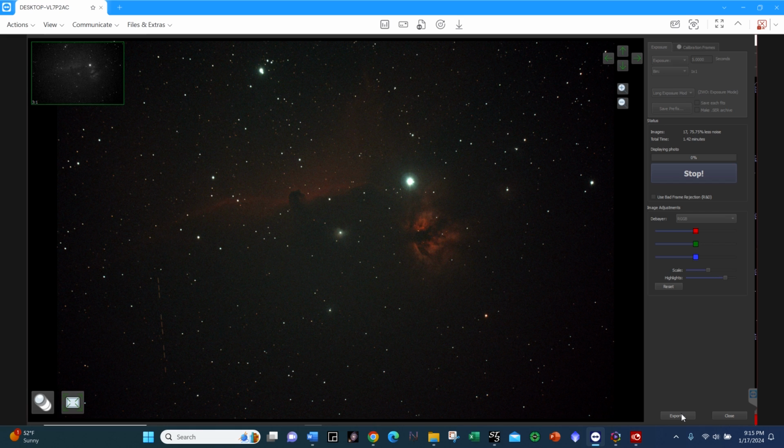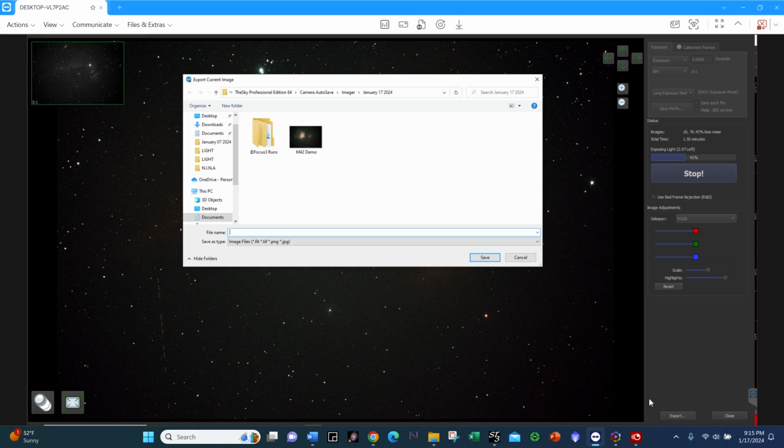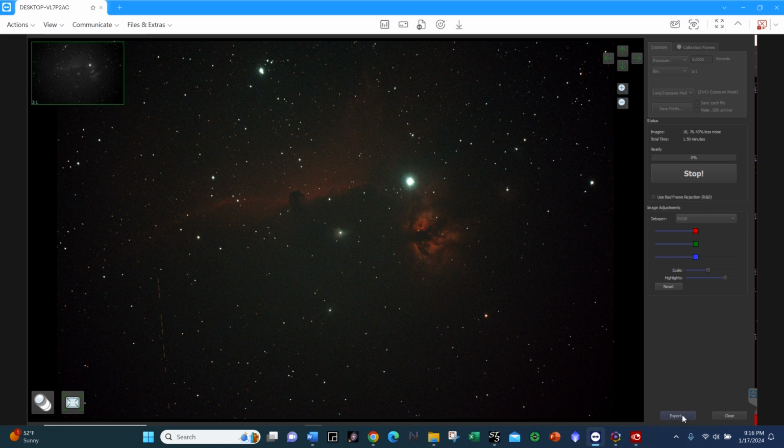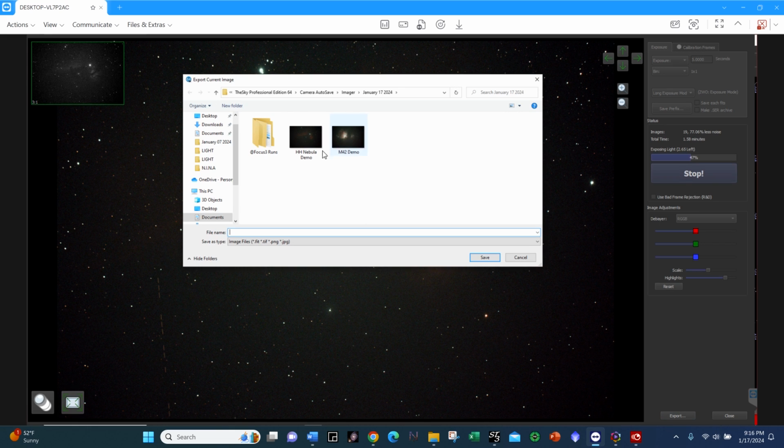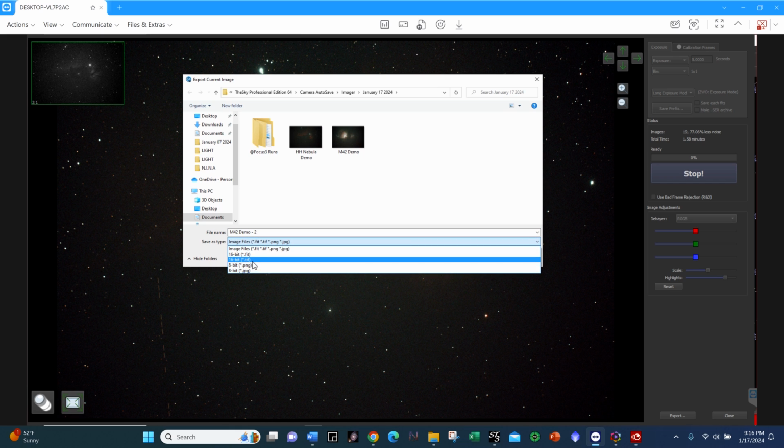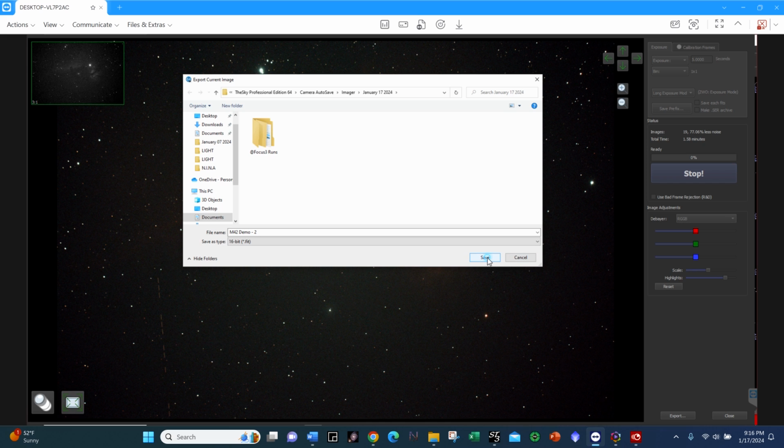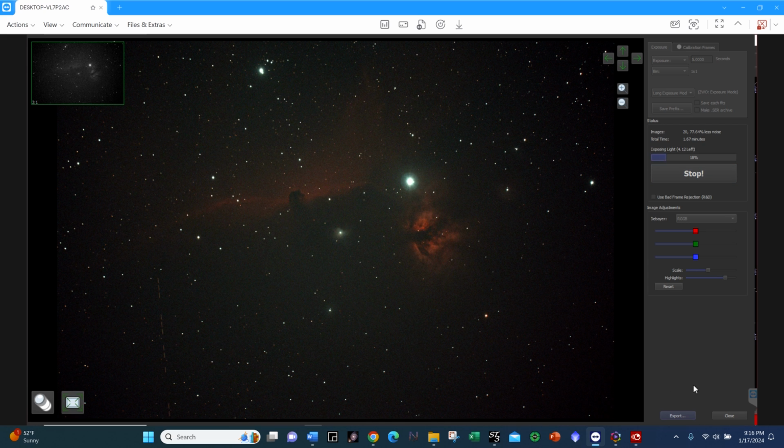Let's export this one as well, and we'll call this the Horsehead Nebula demo. And again, I'm going to save this as a JPEG. Now you can also save this, and let's see what happens. We'll do this, and we'll call this 2, and we'll save this as a FITS file, 16-bit FIT file. Okay. All right, let's stop this one.